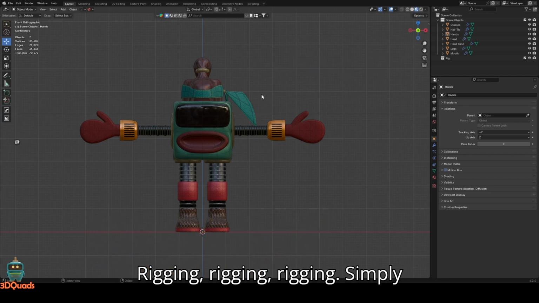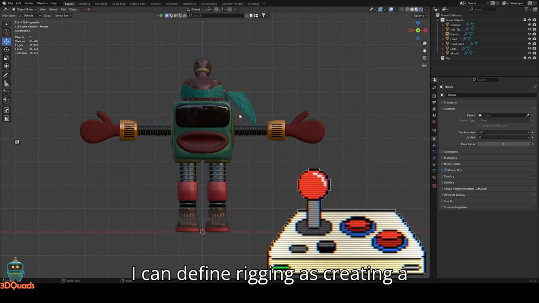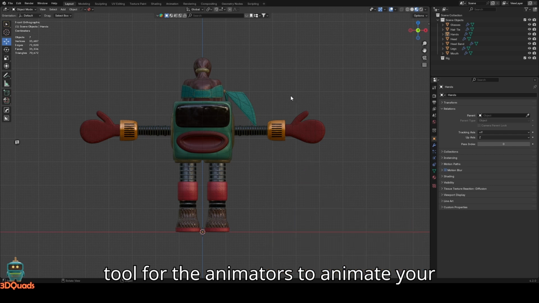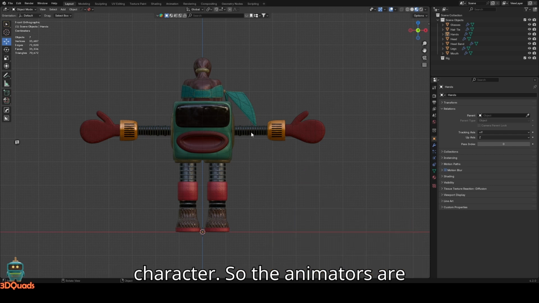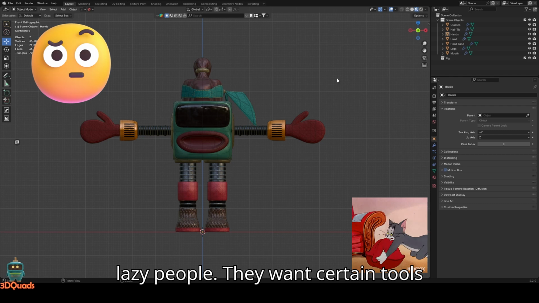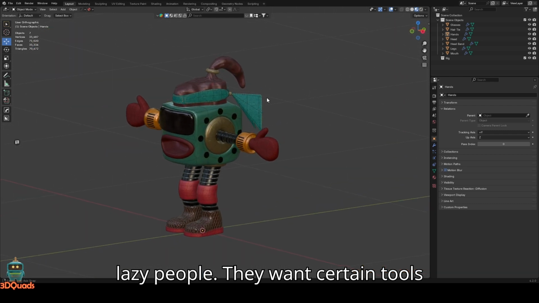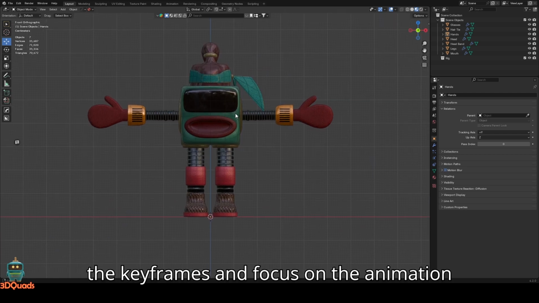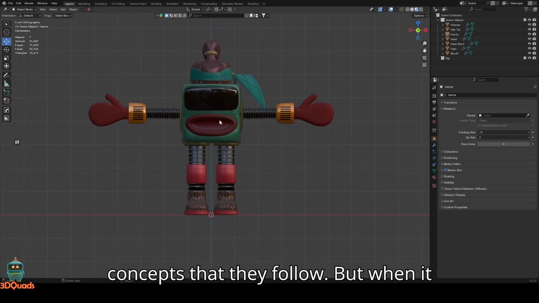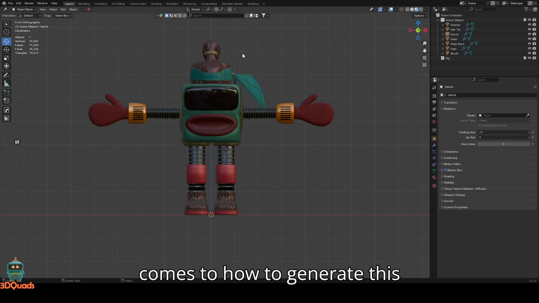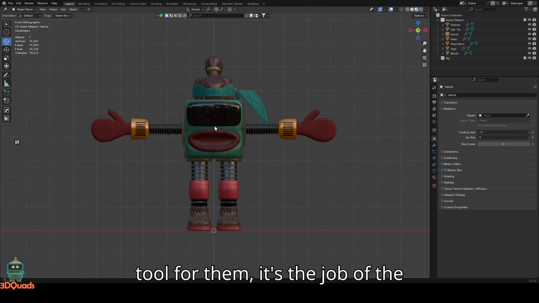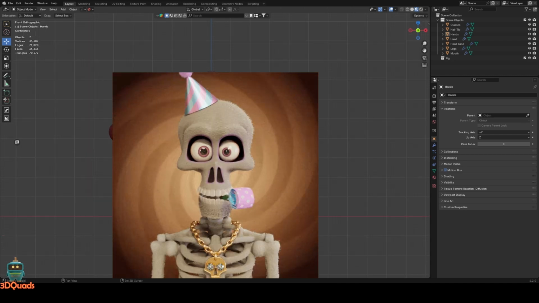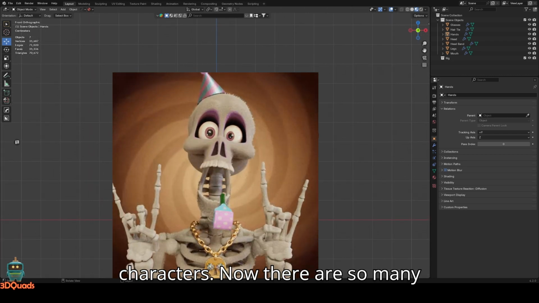Rigging. Simply, I can define rigging as creating a tool for the animators to animate your character. So the animators are lazy people. They want certain tools to be ready for them to help them add the keyframes and focus on the animation concepts that they follow. But when it comes to how to generate this tool for them, it's the job of the riggers, the people who rig the characters.